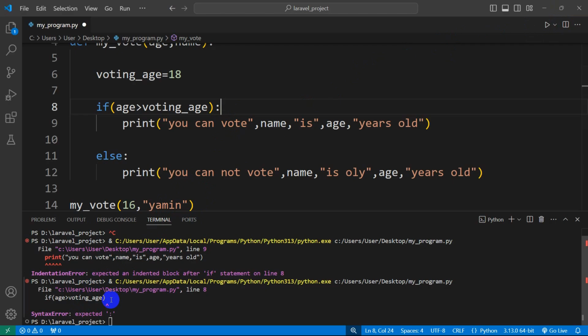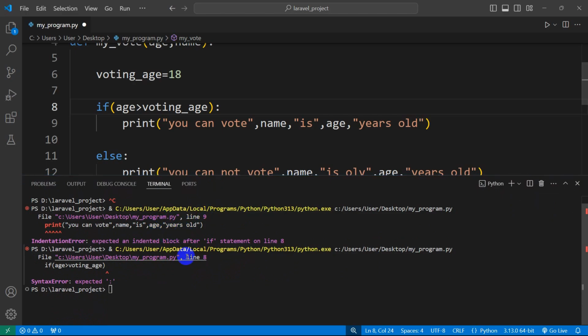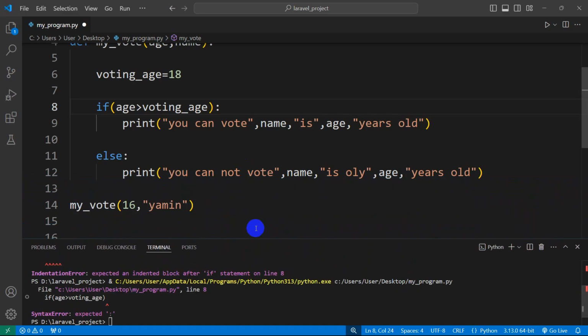So by reading the error, you can understand where the issue is. There you can see it showed us that for the print there is an issue, and it also gives us an arrow sign showing where the issue is. So by reading the error message, you can identify your problem. So those are all the basics of Python.